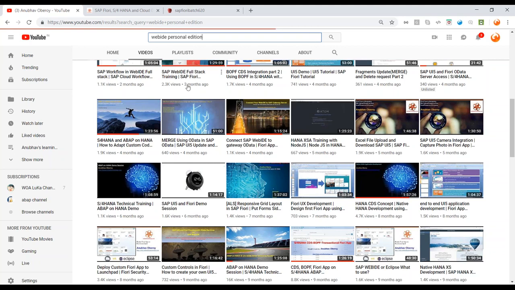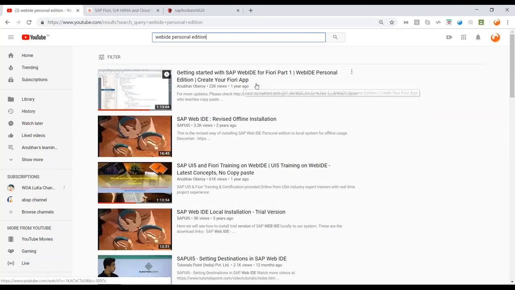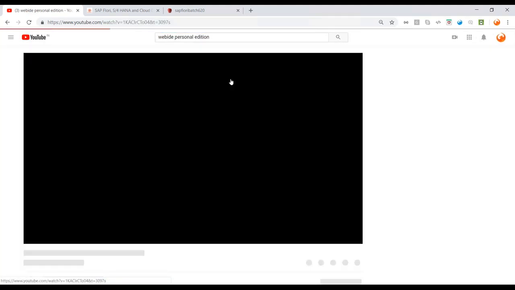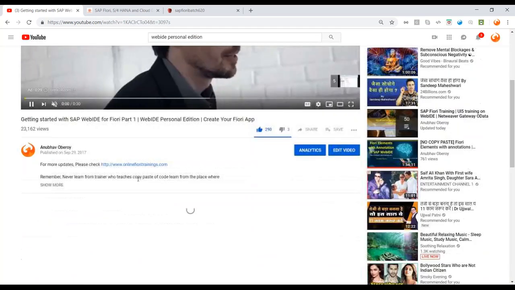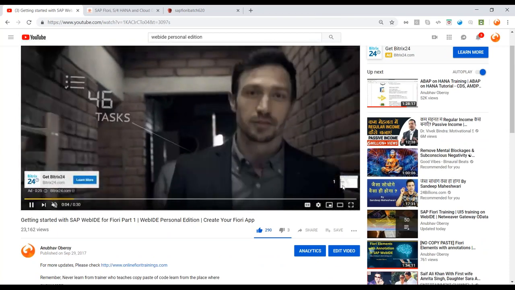Can you also explain how to connect to backend systems from a local Web IDE? Yes, that will also be covered. Of course, we want to build an end-to-end application in this course. That is the reason we will also see how to connect to the backend system. Definitely, that's part of our course.